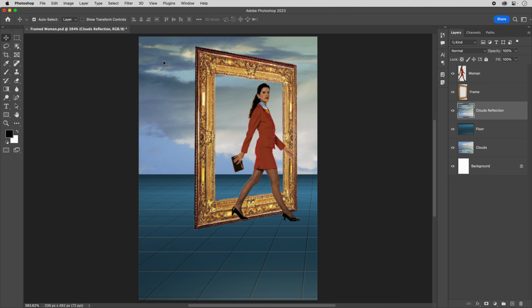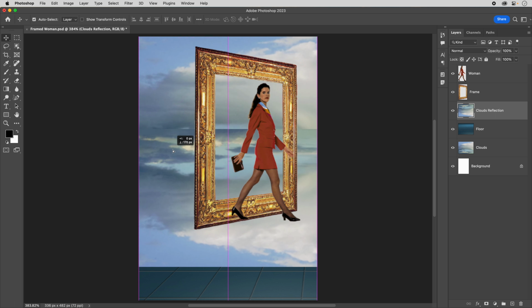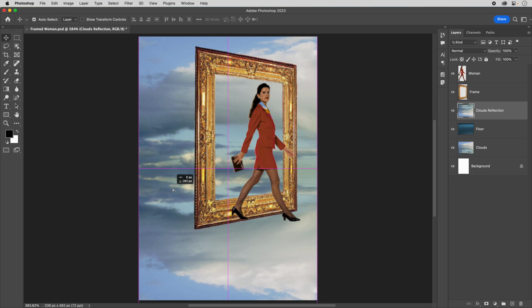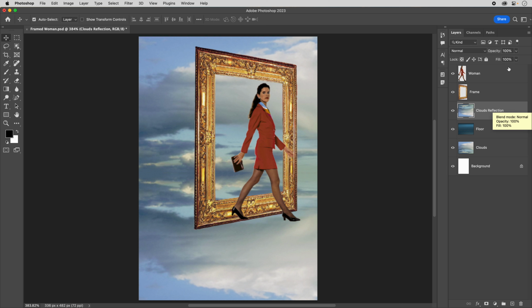Now let's move it so it's in the place it needs to be to make it an actual reflection. So just drag it down until you get to the horizon line there. And then so that we can see some of the floor through the cloud reflection, let's change the opacity.